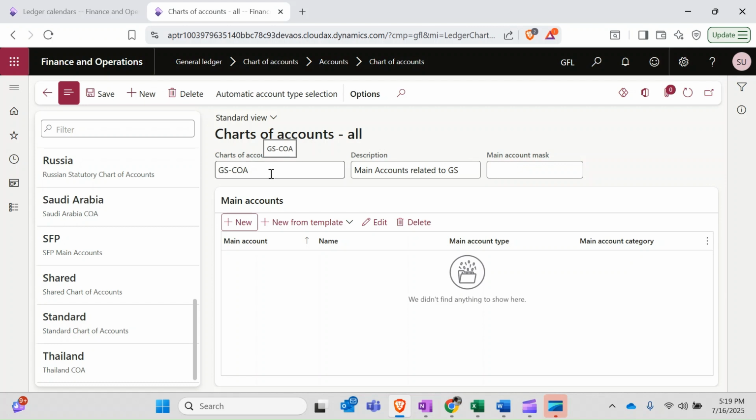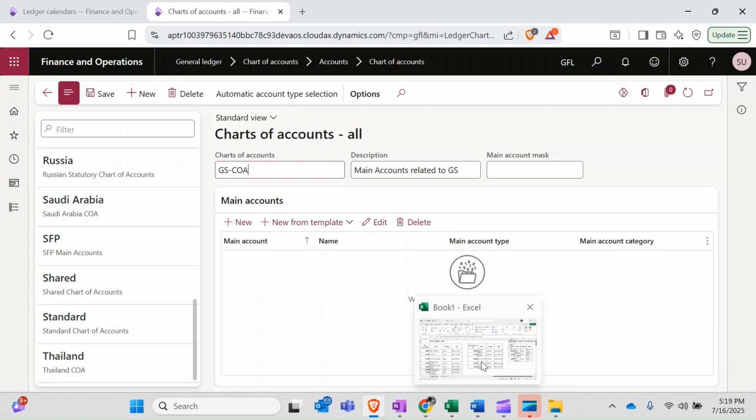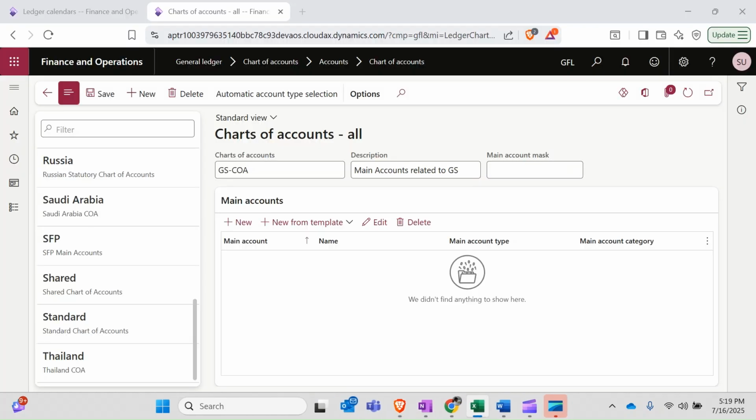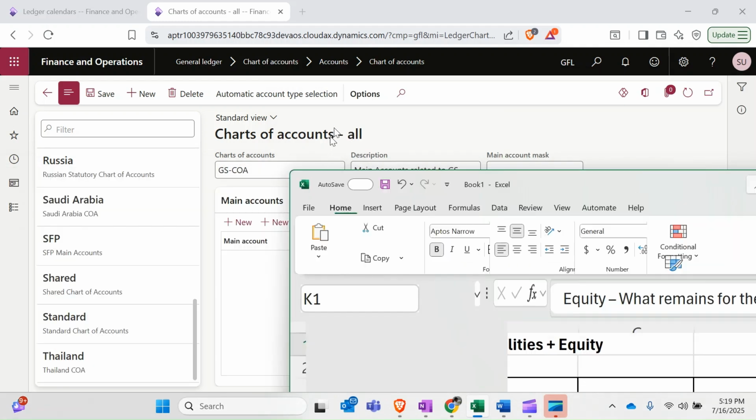Right? I just created a folder called GS chart of account, and inside that GS chart of account, I'm going to create all my main accounts. Now, what are these main accounts? Some people might not be very hands-on with the chart of accounts, the GL accounts, the balance sheet, and other finance aspects. Just for those people who don't really understand this, let me explain what this really does. Now, any main account, right?